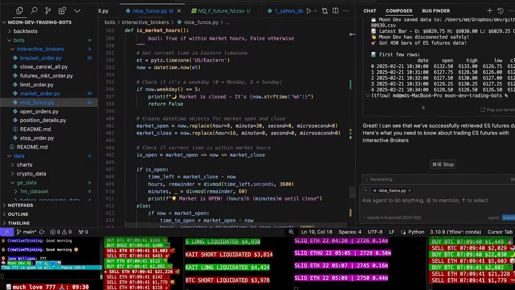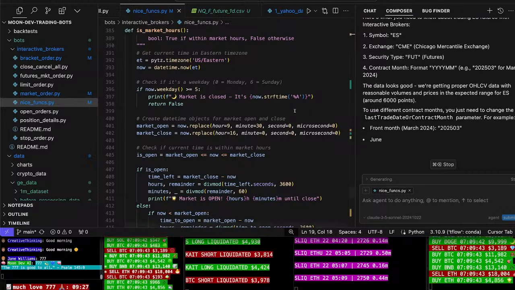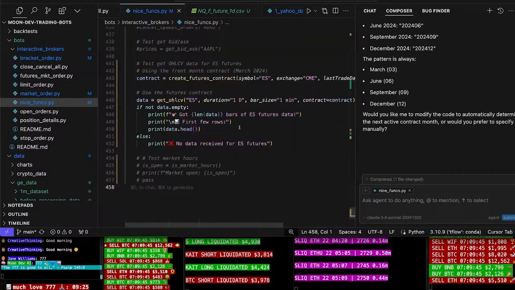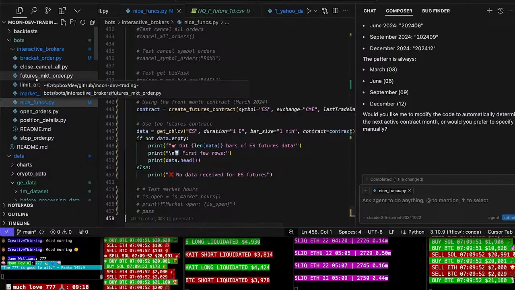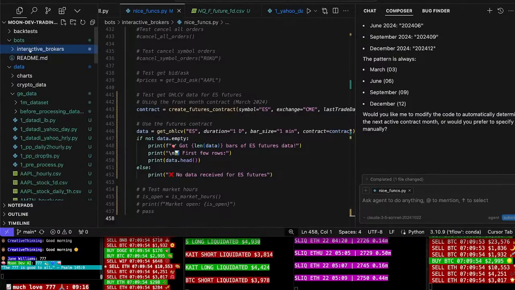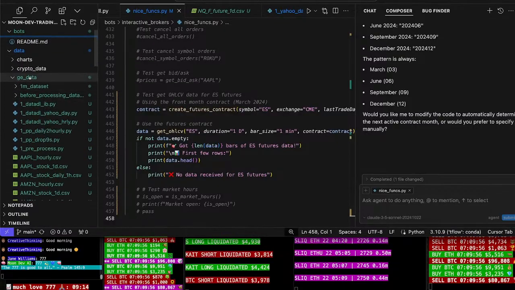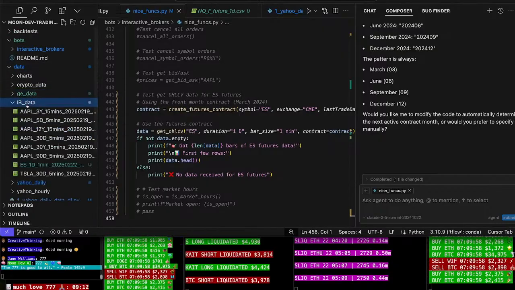Nice, dude. I should have just done that from the start, huh? Okay, sick. So you can see here, data ES one day. Perfect. So now we get the ES data from Interactive Brokers. We've got the ES data from Data Bento. Let's go to IB data here.